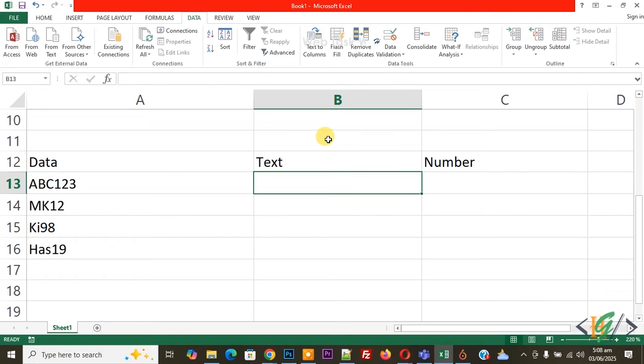Bismillahirrahmanirrahim. Assalamu alaikum. My name is Hassan and today we are going to enable auto flash fill in Microsoft Excel.